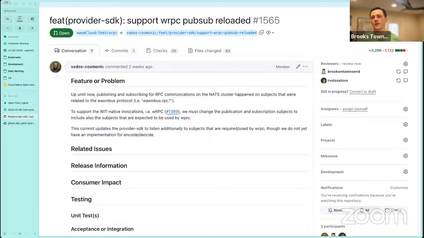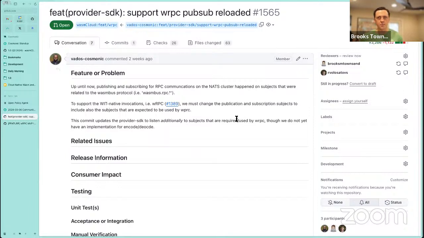do the encoding of those types so that you can send and receive them, encoding and decoding over the wire. And what we actually have with this branch is the very first example of a component invoking a provider over WRPC. I think we did it with our key value Redis provider to start. So this is really exciting stuff.